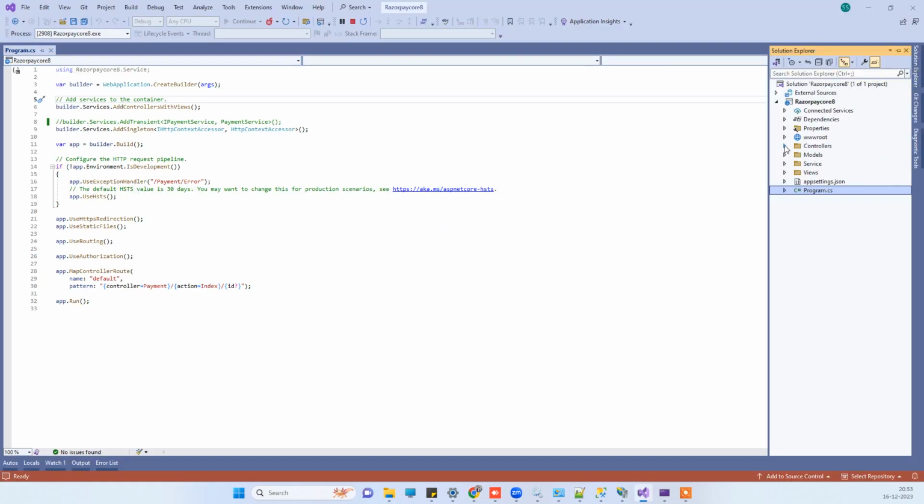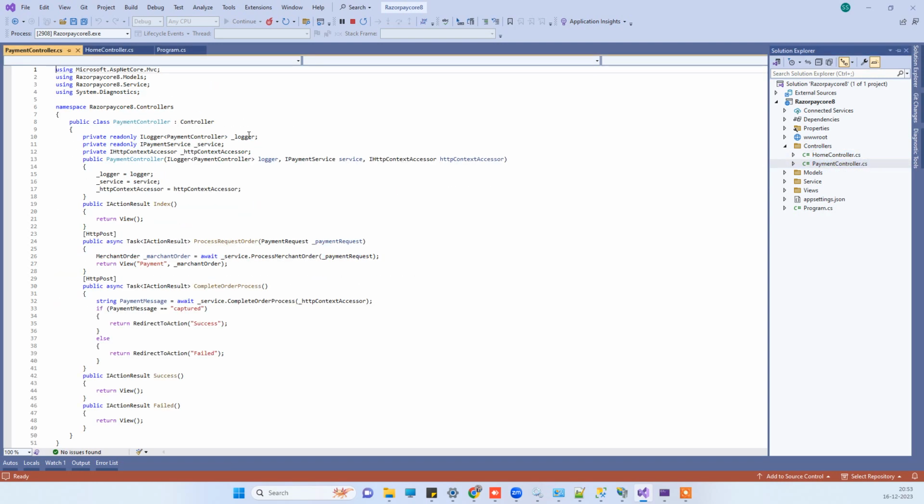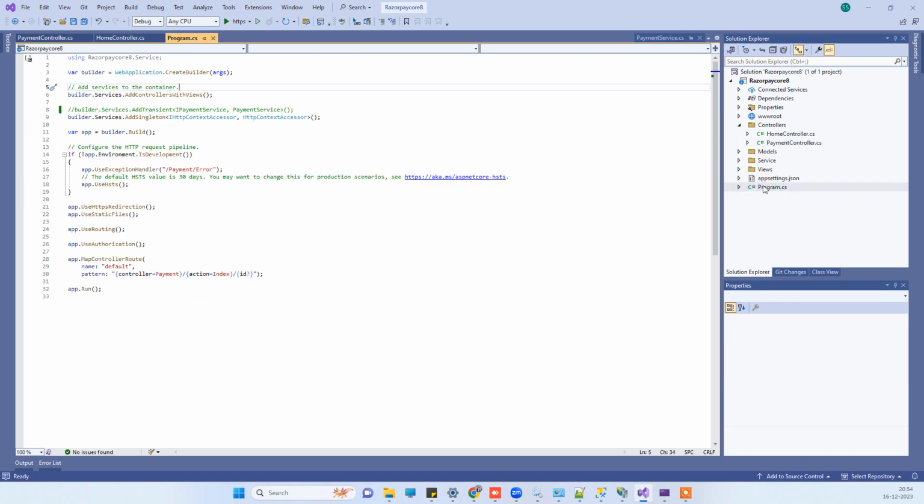So you have to go like in this page I have used IPaymentService. So you can see that there is IPaymentService used with PaymentService. So in .NET Core versions this will not work unless you map that inside the program.cs file.